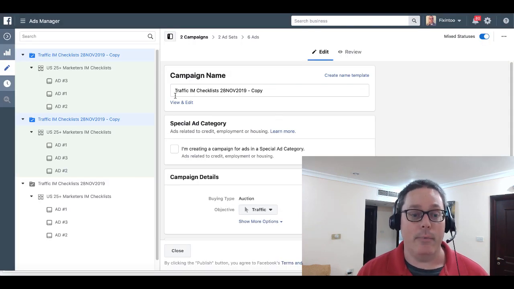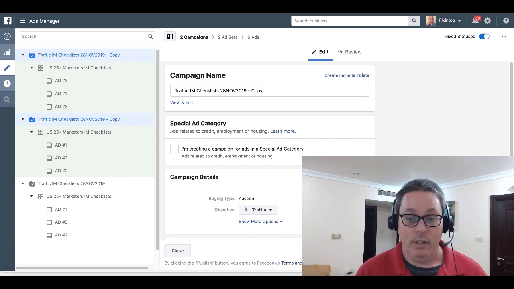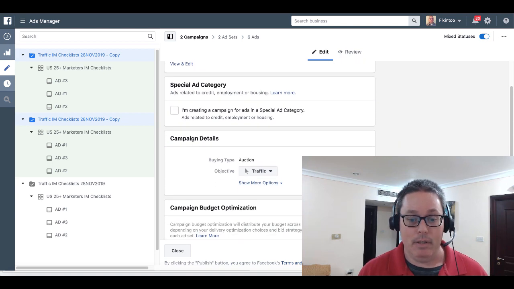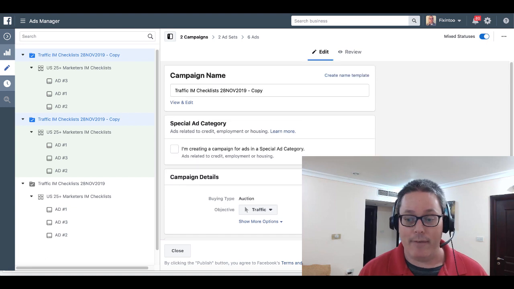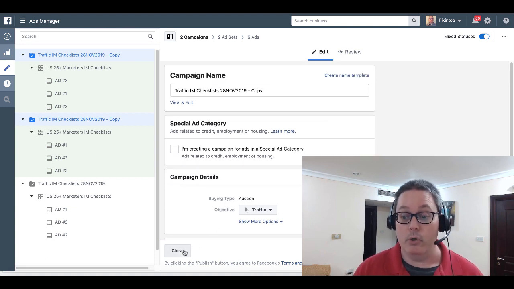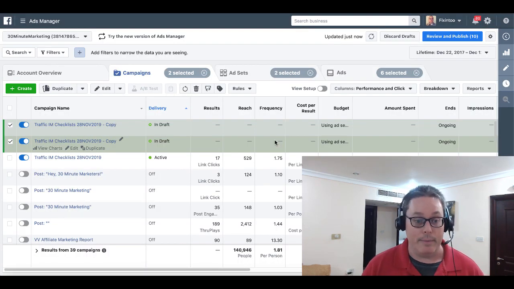And now you can see we have that campaign right there with copies of our ad sets and our ads. You can see here the campaign name is now a copy, and everything stays the same as far as auction and traffic and all that stuff. So what we want to do is hit close. We're not ready to publish that just yet. It says here your changes to campaigns have been saved as drafts automatically. Go ahead and close, because they're not quite ready to publish.